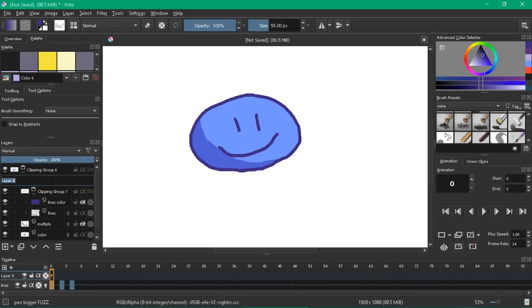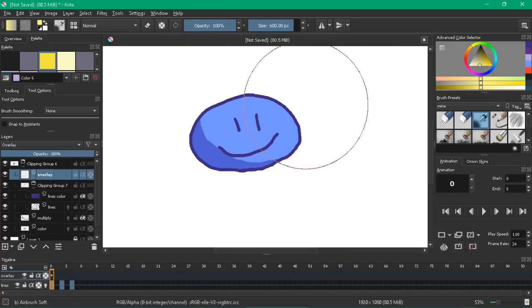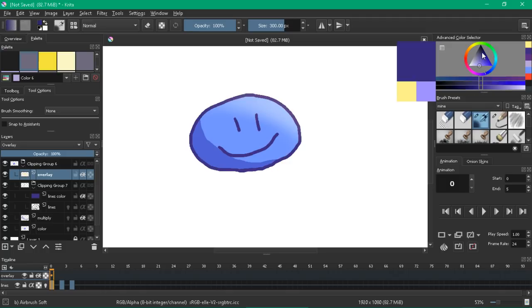So if I make another layer, and I'll name this overlay, and set it to overlay, I think it looks really nice if you have just a subtle gradient. Use an airbrush. This is the default airbrush in Krita. And then you can have a nice little yellow where the light's coming from, and then a dark blue or a purple where the shadows are. You can just give your stuff a little more form.